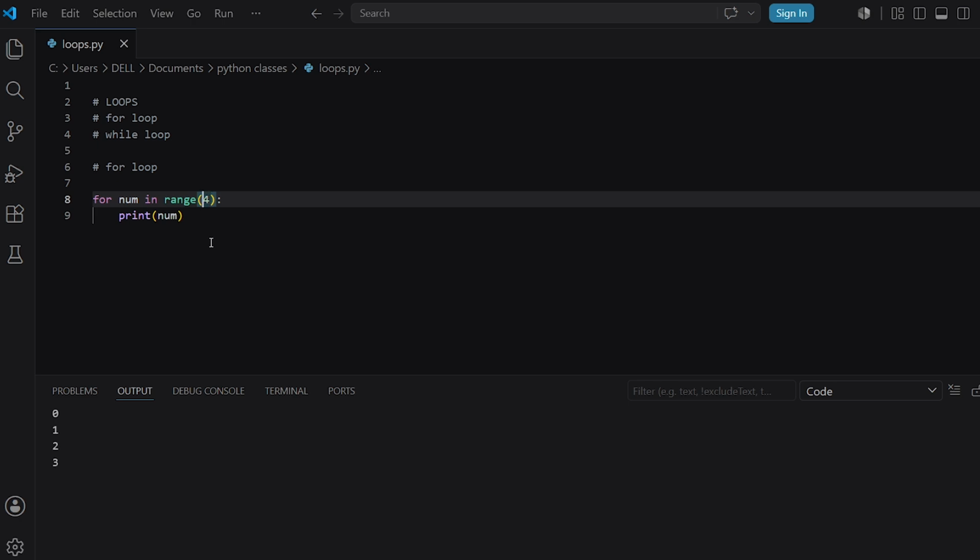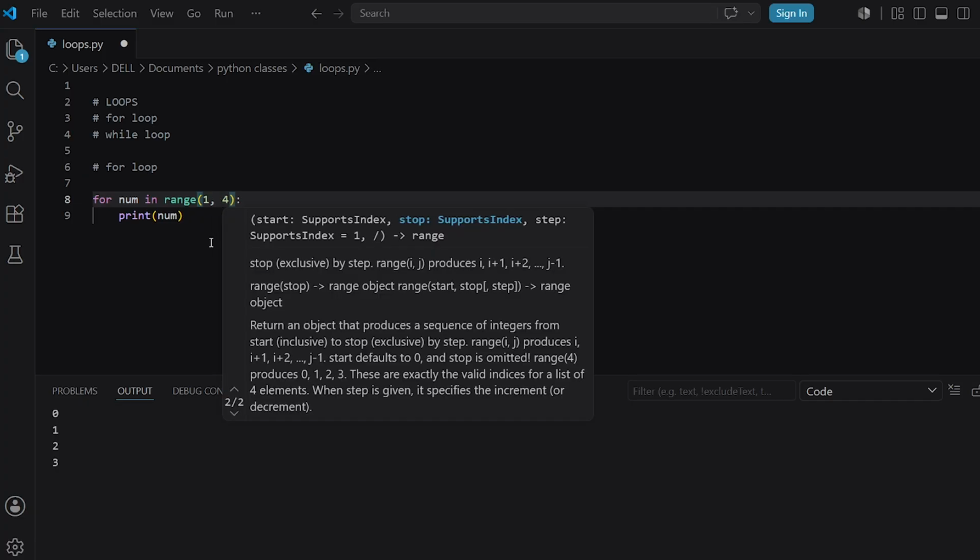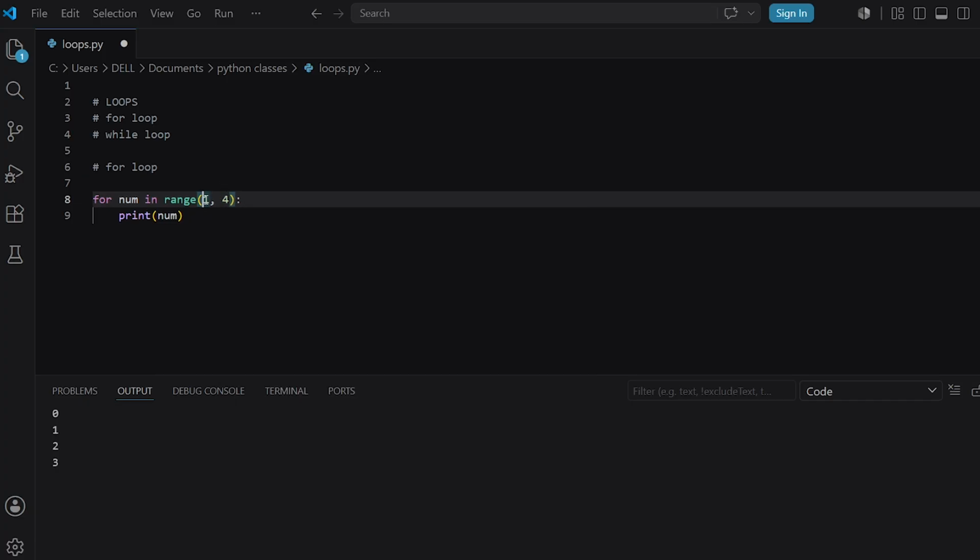Now, I can decide to specify where I want the range function to start generating the numbers from. To do this, I'm going to provide a value. I want to start generating these numbers from 1 to 4. What this means is generate numbers for me starting from 1 to a number before 4. So if I run this program, I'm going to get 1 to 3.